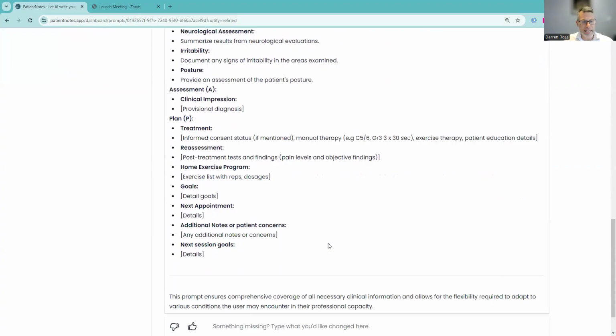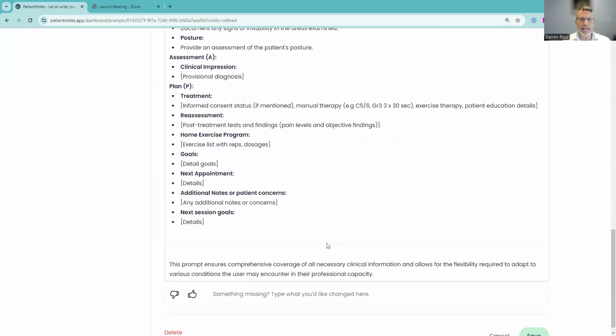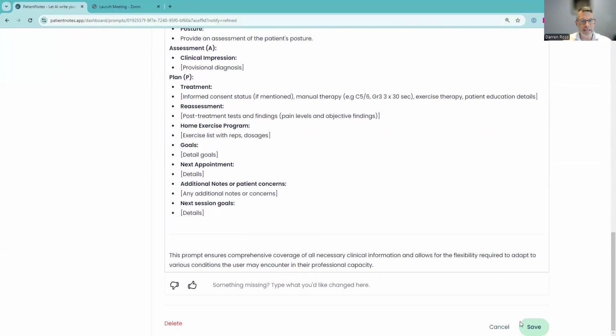The more you iterate and get involved with it, in the same way if you're working with another AI tool such as ChatGPT, the better it's going to be. You might limit it, you might make it more concise, and so on. Once you've done and made as many changes as you like, click Save.